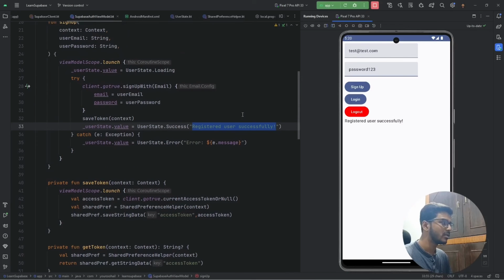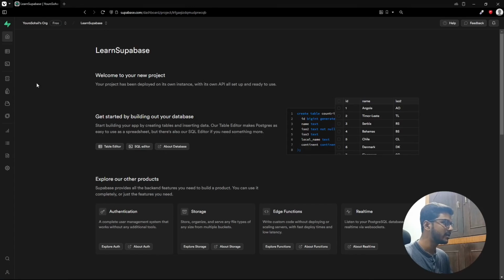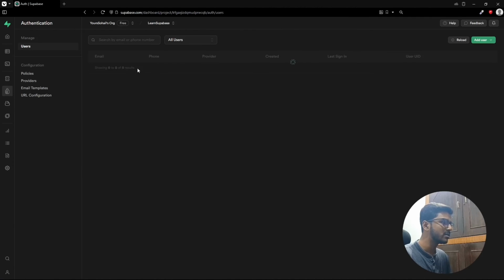Okay. Now to verify this, how can we verify that it has worked end to end? In order to do that, we can go back to the Supabase dashboard. Inside the dashboard, if you go to the authentication, here it should come up. Yes, you can see it says that test@test.com is a user who last signed in at this particular time. Provider is email and this is the user ID.